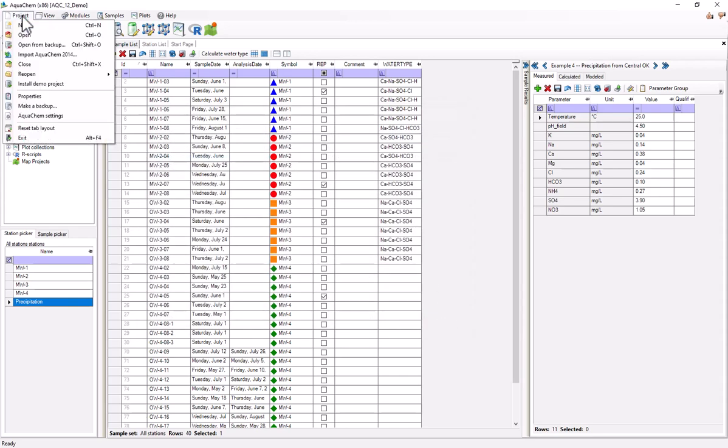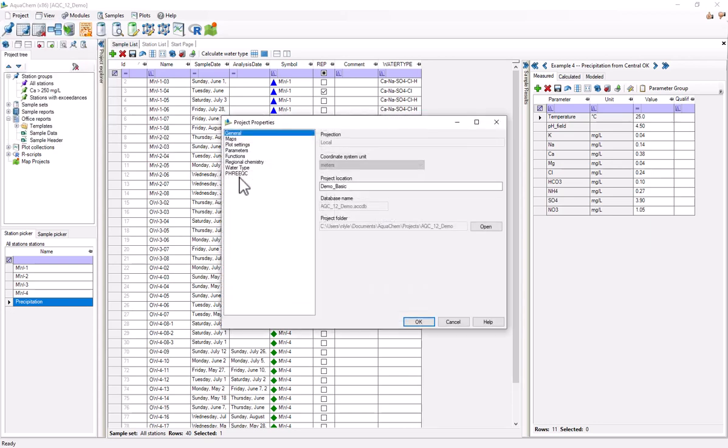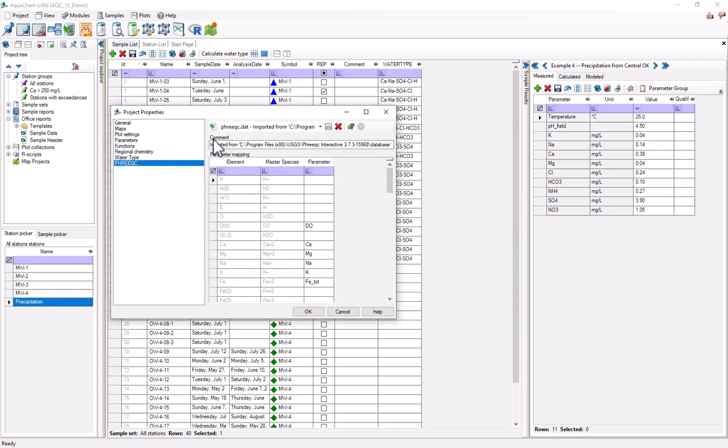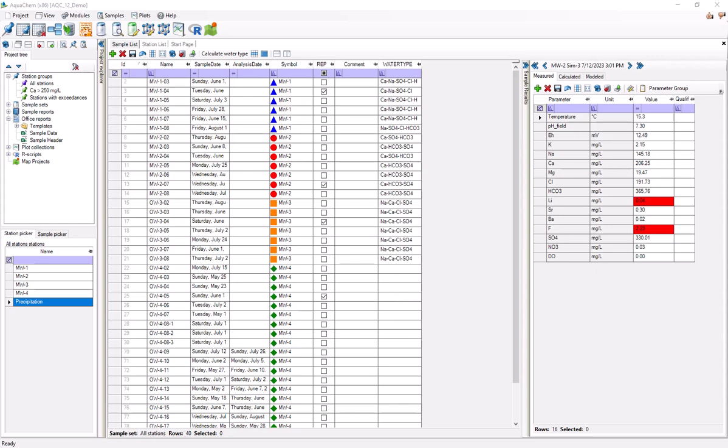Secondly, for this project, I need to actually specify a thermodynamic database. If I select Project Properties and select PHREEQC, we can see that we've got the PHREEQC.dat thermodynamic database, and I've done some mapping of the AquaChem parameters to the parameters in this database. For this first simulation, it's fine to just use the auto mapping, but for the second simulation, I made some changes to this parameter mapping, which I'll get into during the second simulation. With that out of the way, let's set up the PHREEQC simulation.